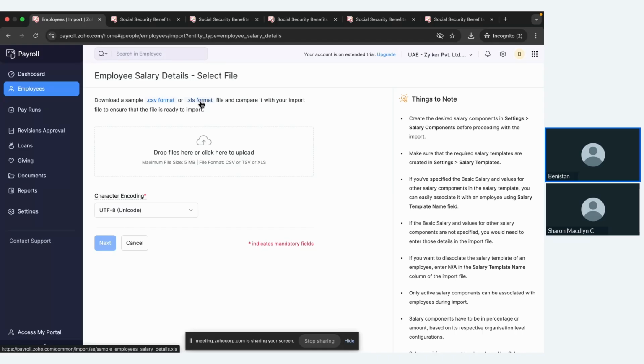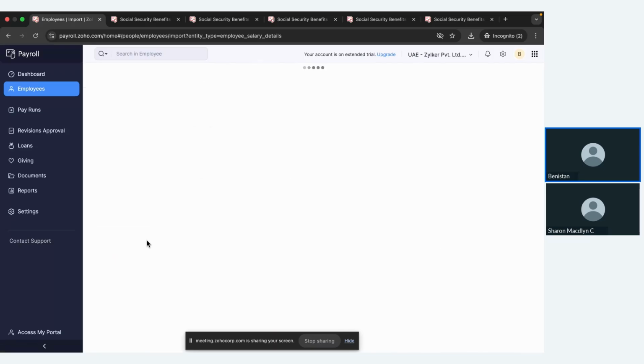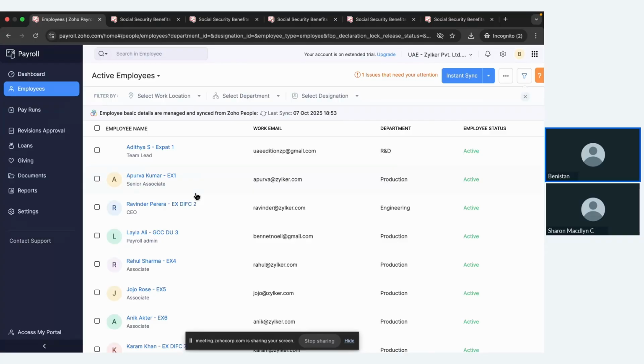The sample file is going to be very straightforward. You just need to update the employee's code and what all earnings they have, like basic, housing allowance. All those things can be updated in that sheet, and we can update it in one go here. So in this way, we can update the employee's salary information.